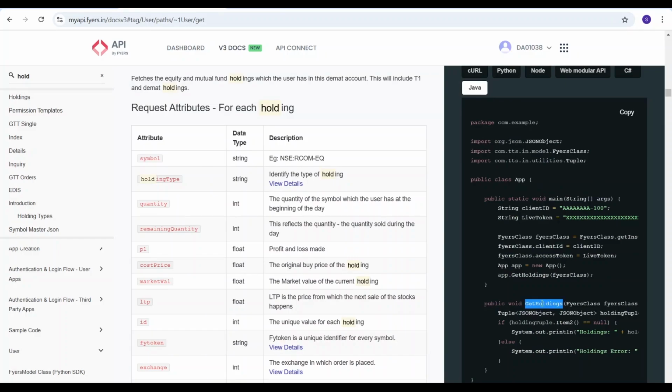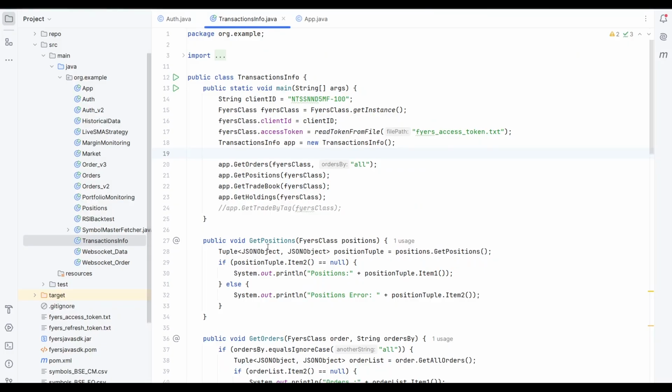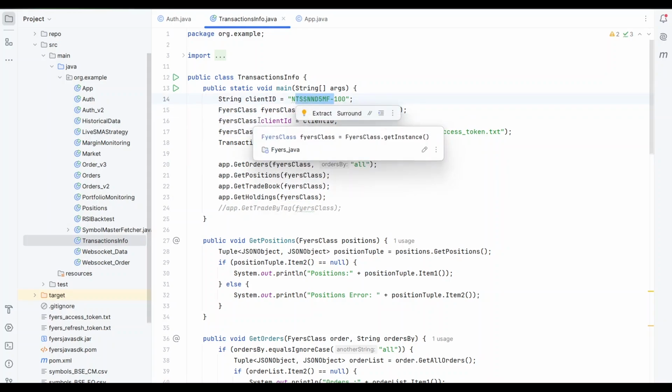So these are the major codes or the major functions that we generally use. So let's talk about them. So this is the code. I'll go through it and then we'll run it. So as you can see, I've added my client ID. I've already done my login today in the morning.